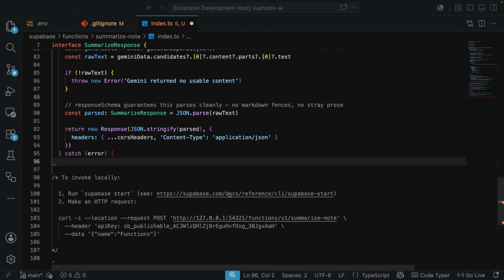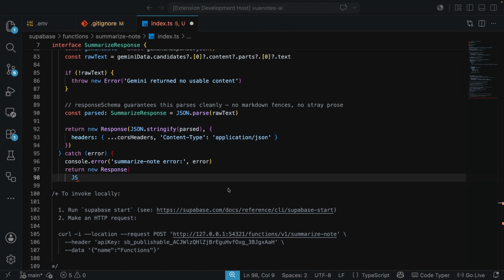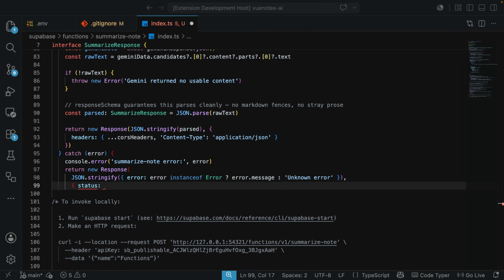We're just going to catch the error, and in the catch block we log the error to the console, and then we're going to return a response to the client. The error we return to the client is going to be JSON.stringify of the error. We first check if the error is an instance of Error so that we can use error.message. Otherwise, we say unknown error, and we give it a status response of 500. And for the headers, again, we have the CORS headers and also the content type application/json.